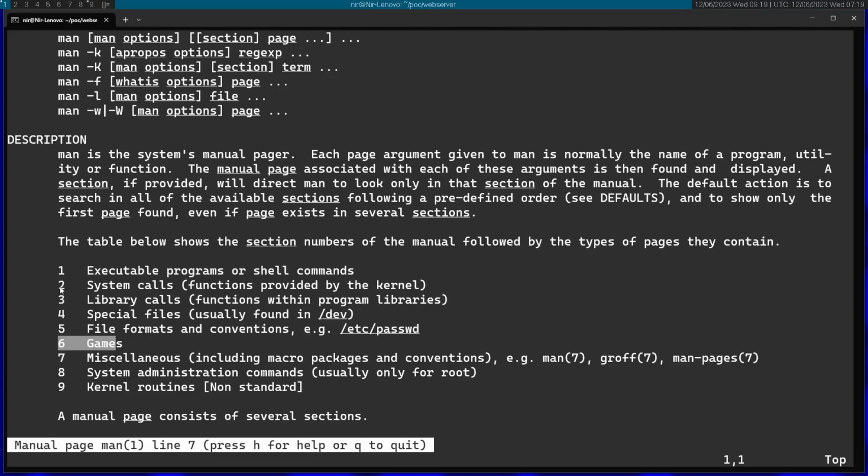6 is games. 2 is system calls. 3 is library calls. So you'll see all kinds of functions like scanf or printf in section 3. Section 2 will contain the system calls of Linux. These are actually functions that are provided by the kernel.